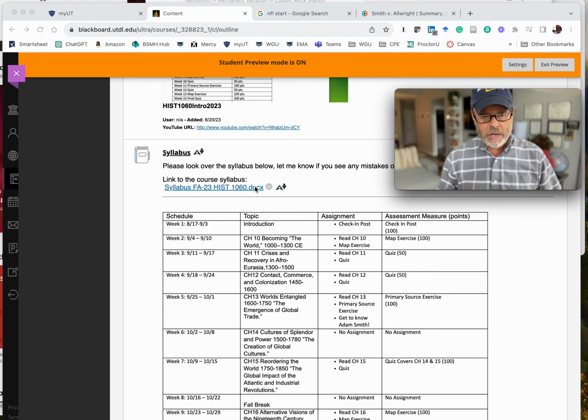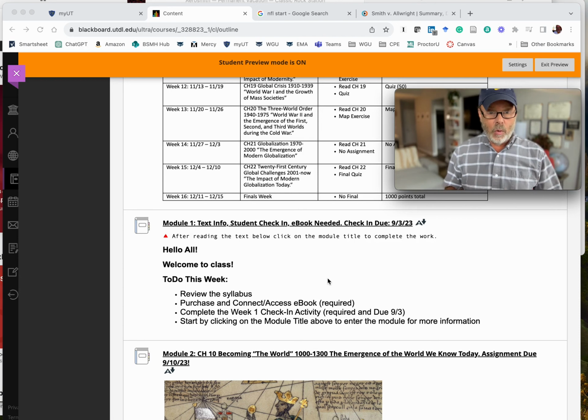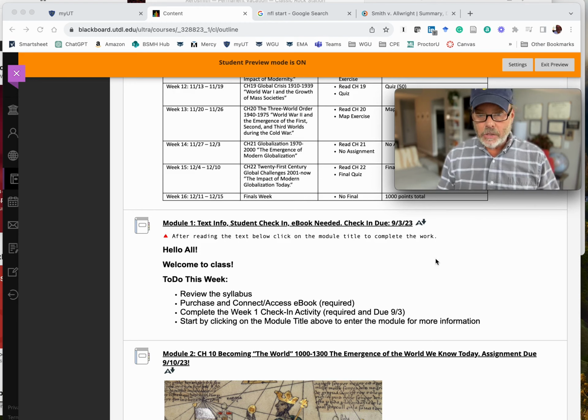And then the other thing is we're getting to Module 1, and this is what you have to do in this first week. Your Module 1 is going to look a little bit different because the video we're making right now is going to be right there on Module 1 underneath Hello All. So that's why it looks a little bit different. But when you get to Module 1, if you haven't used Blackboard before, to get into the module, you want to click on the module title, and I'll show you how that works.